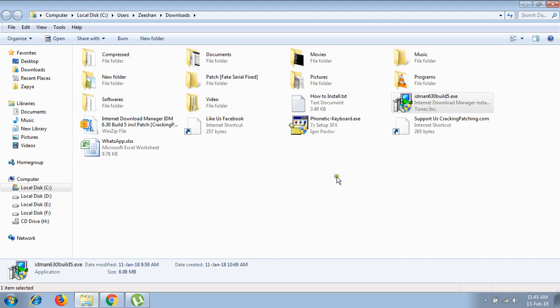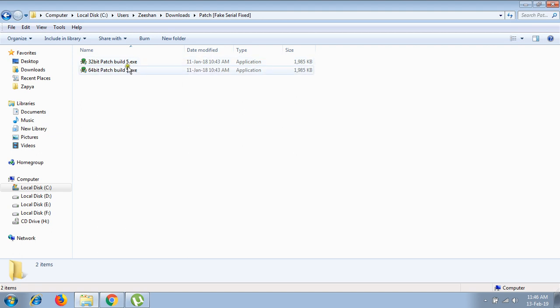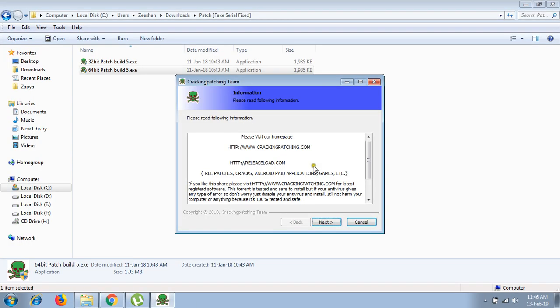When the download is complete, click on the patch folder and then right click and select your option for the architecture, whether your system has 32-bit architecture or 64-bit architecture. The system I'm using has 64-bit architecture. Right click and run it as administrator. Click on yes.